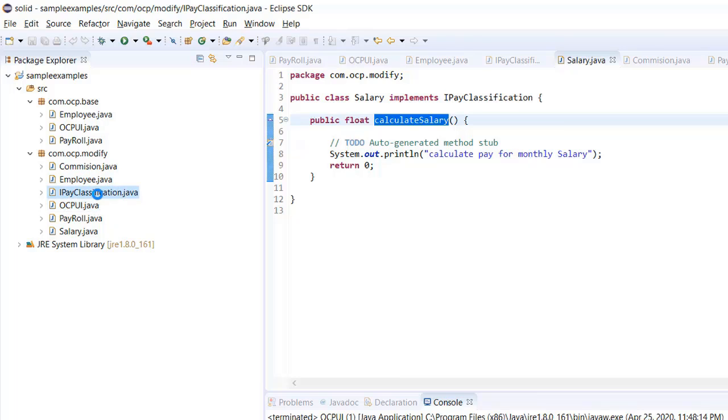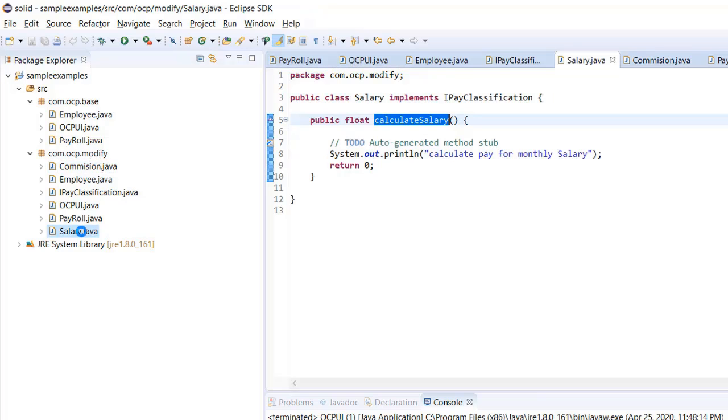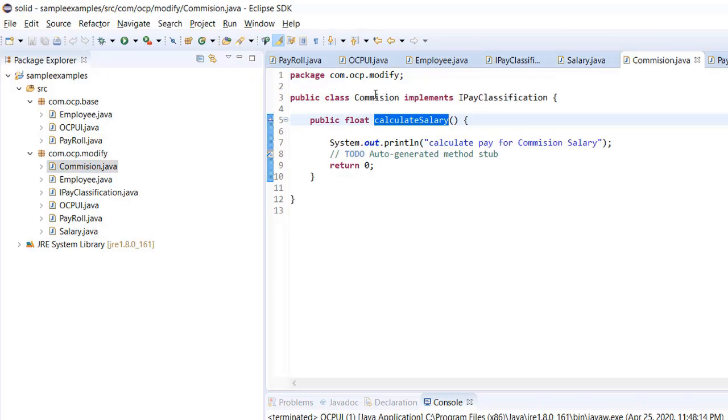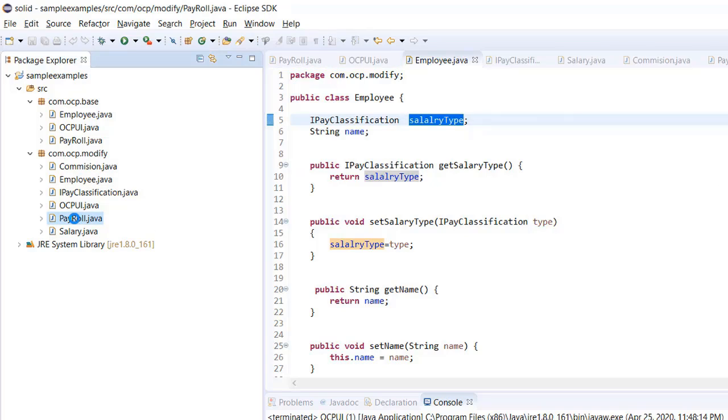Here we define our interface IPayClassification with a calculateSalary method. An interface is nothing but a contract, and this interface is implemented by two classes, Salary and Commission. The actual logic of how to process a monthly salary will be defined in the calculateSalary method of the Salary class, and how to process a commission salary will be defined in the calculateSalary of the Commission class. So these classes know best how to process the salary of a particular type, and these classes are of type IPayClassification. The Employee class's salary type is of type IPayClassification. So it's not a string but a type of IPayClassification.